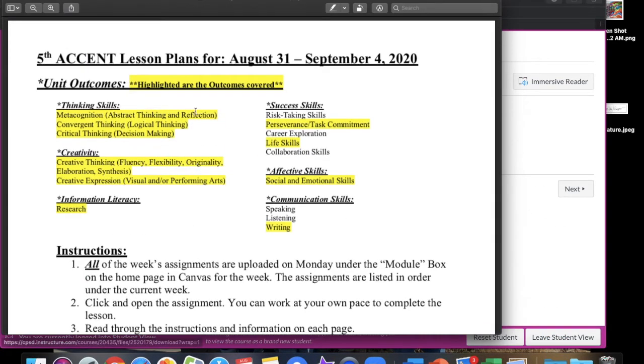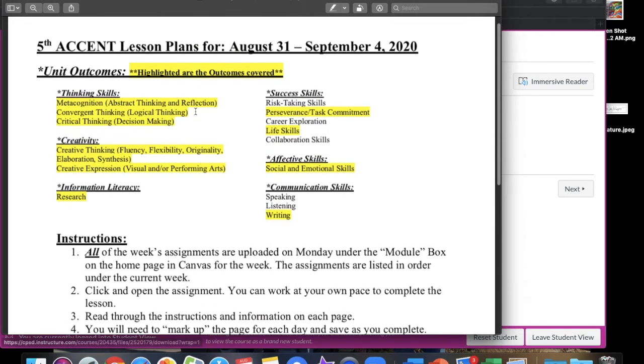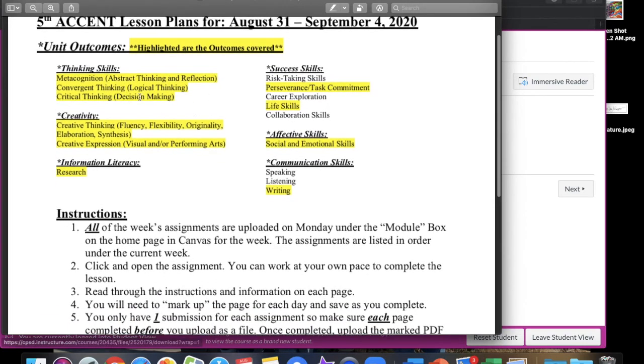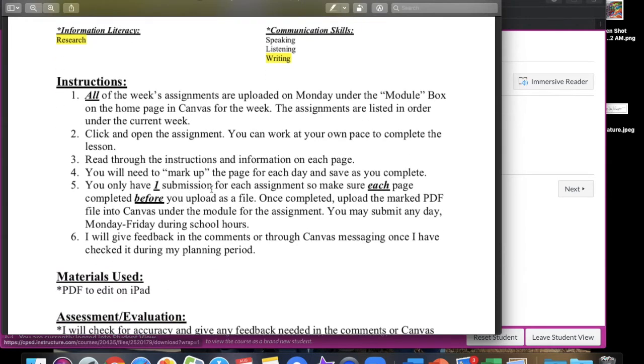When you download it, you will have the lesson plan that has detailed information about the outcomes covered for the week, and all of the instructions on what to do for the assignments. You will go to the module box, you'll go to Canvas. In Canvas, the assignments are going to be listed in order under that week. You'll click and open the assignment, work at your own pace. You will need to mark it up and save as you complete.